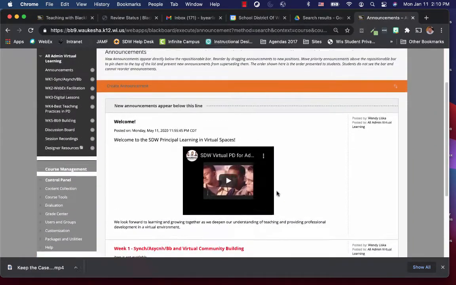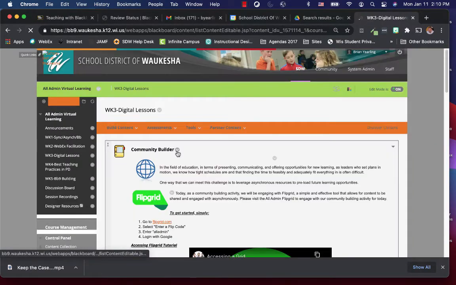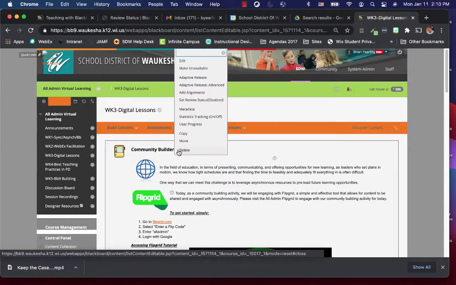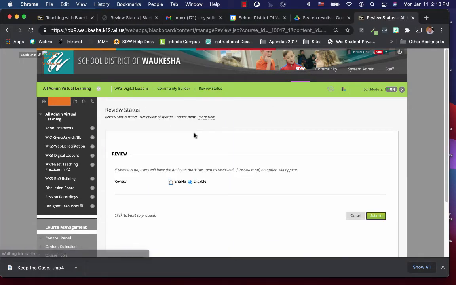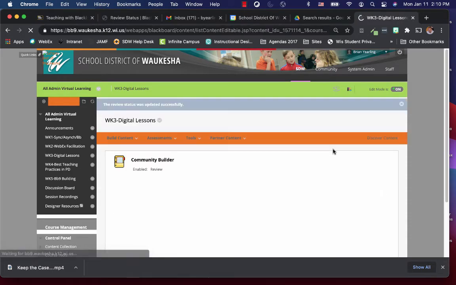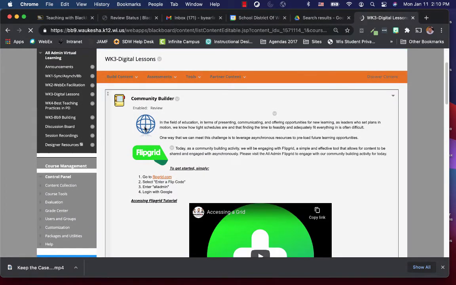So how do we set the review status? By clicking on this little drop-down edit icon here, instead of going to edit, we're going to go to set review status. We shift it from disable to enable, and we click submit. Now that's only going to set the review status for the one that I've enabled the review status for. So in this case, Community Builder.